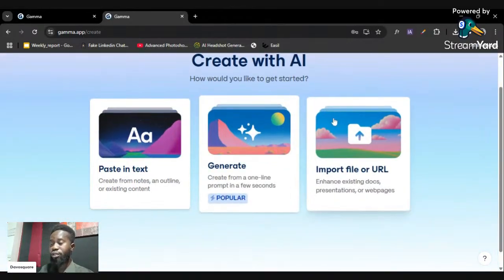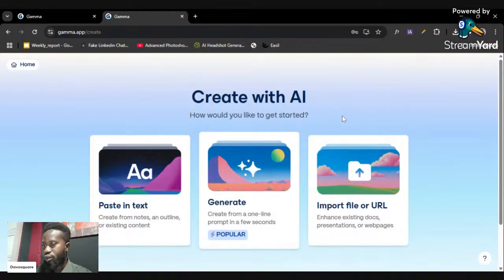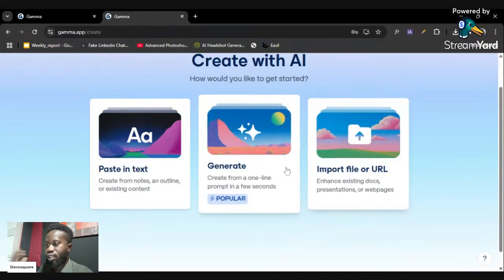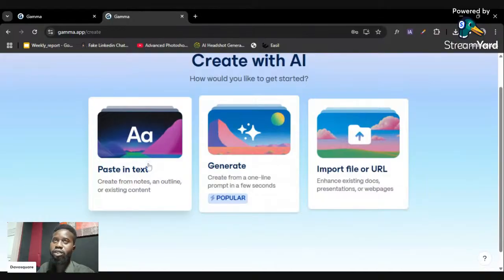This is what you're going to see. What do you want to do? Like I said, the three aspects of creating presentations with AI on Gamma are what I will be focusing on. First is pasting text. You can create a presentation or a website from notes. If you have an outline, a note or some content, you can paste the text there and the AI generates whatever you need straight up, and you can edit, which is awesome.